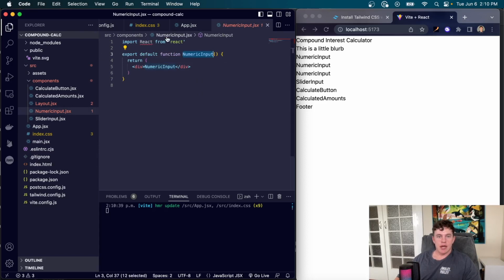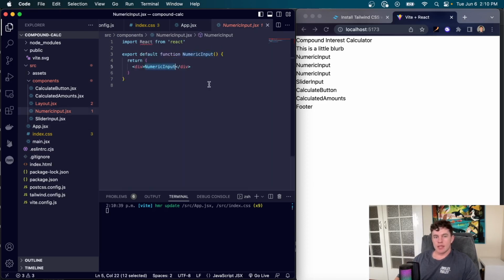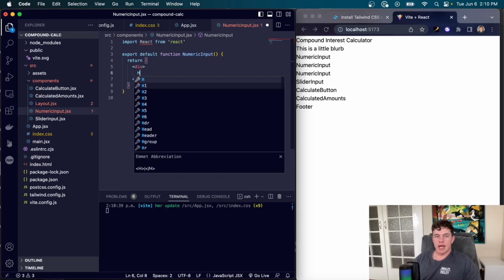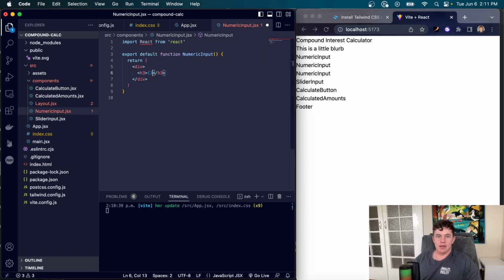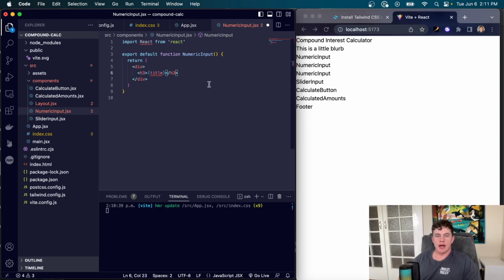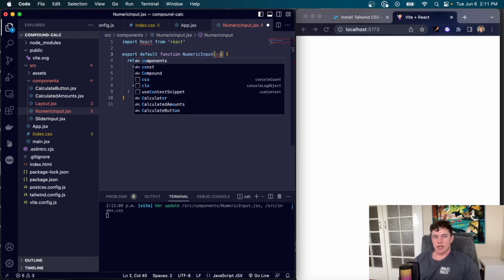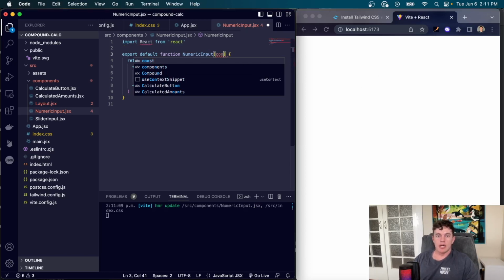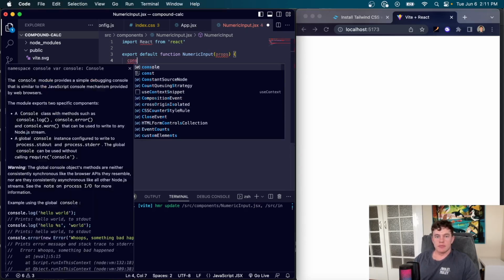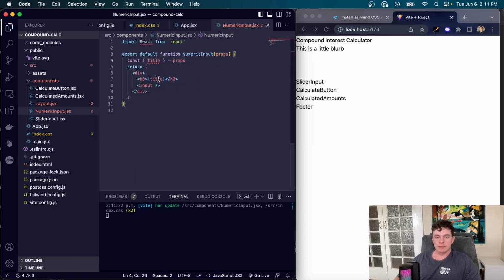So now what we can do is start jumping into each of the components. And the first one that we're going to look at is the numeric input. Now the way that this is going to work is we're going to have an h3 tag that is going to have some sort of title as to what the input pertains to, and then after that we're going to have an input just like that. Now the title doesn't currently exist, so that is something that we are going to pass in via the props. So once we've received it from the props, we can destructure it just like that.